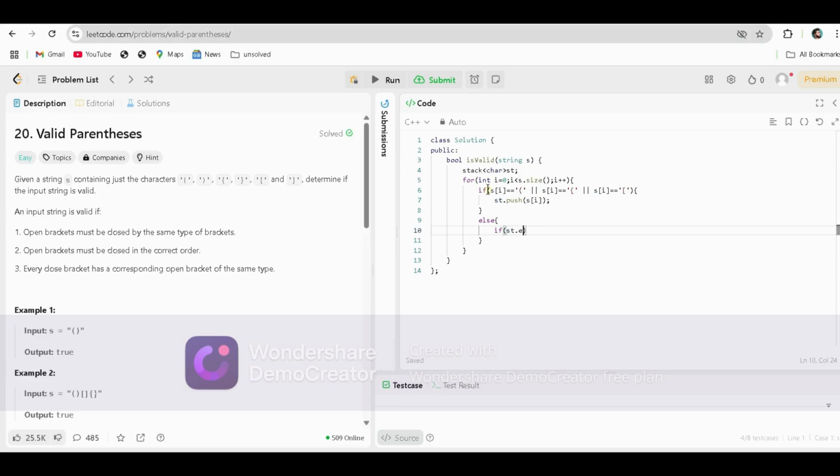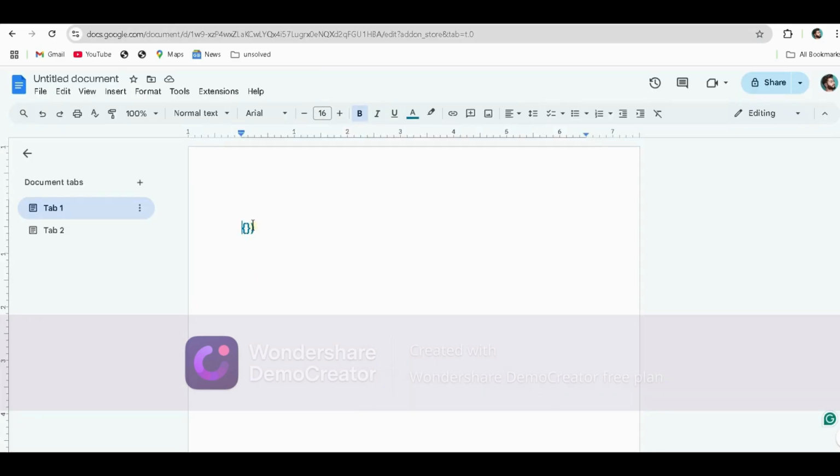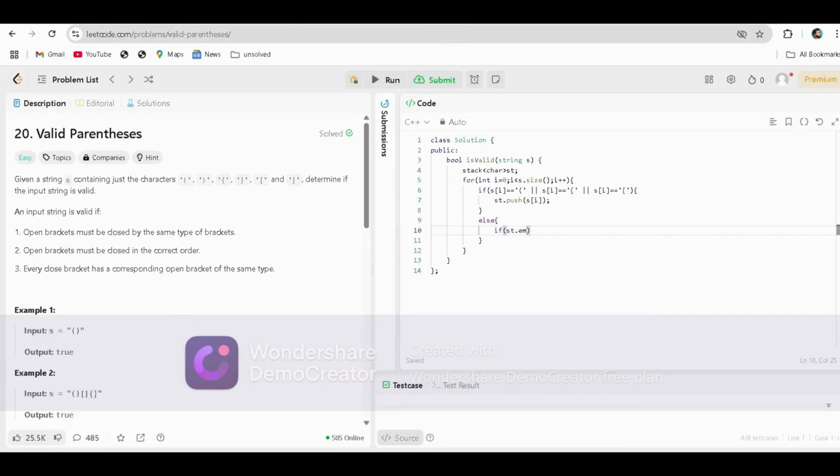If the stack is empty, it means, for a question like this, that you are getting a closing bracket and there is no opening bracket for it. So it's not a valid string format. So you check it and directly return false from here. Actually, no need to check for that.